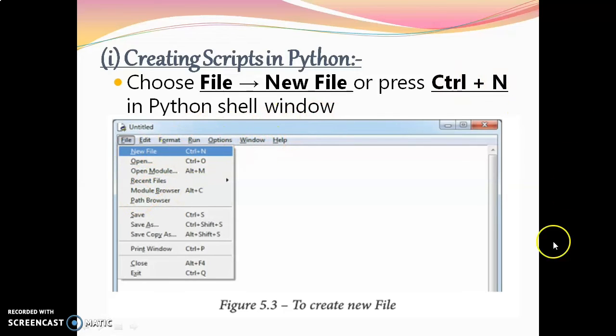Now see, the Python shell window looks like this. We choose the File menu, and from that we can choose New File, or we can also press the shortcut key Ctrl+N. The new Python window will appear.